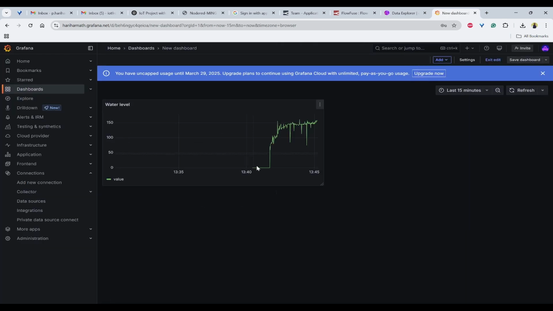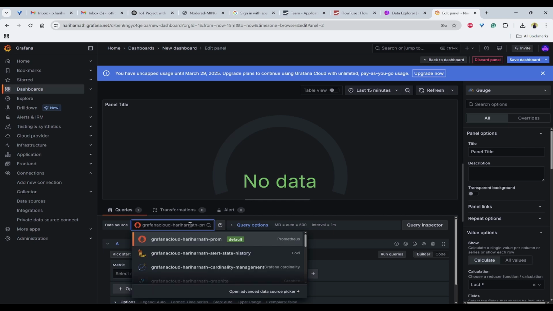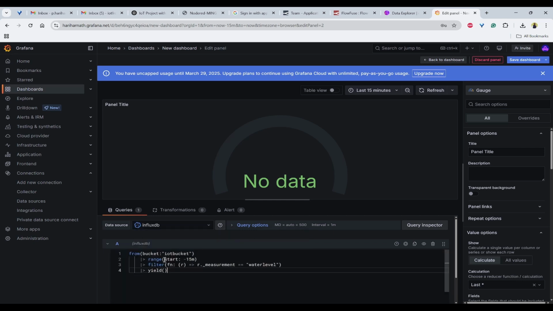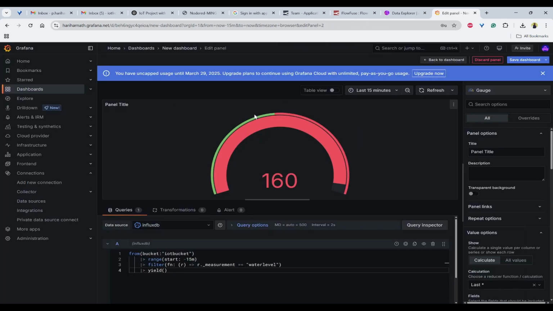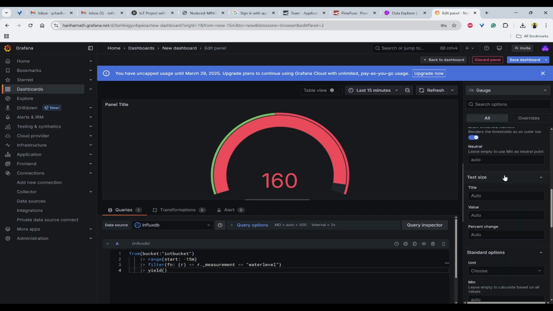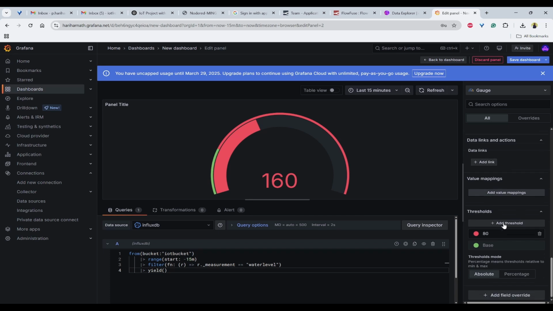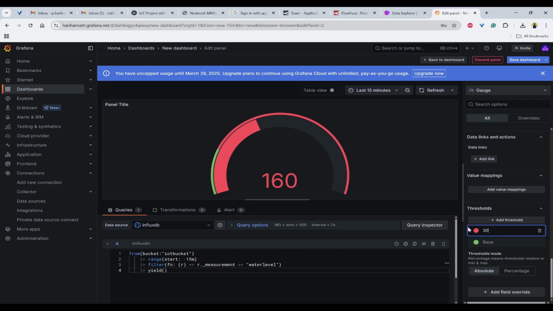So you can go back to the dashboard and you can add one more visualization. So here you can search for gauge and again search for the data source as influx and paste the query. Do the query inspector again, you will see the value, and now you need to provide the minimum and maximum value so that this can be properly shown. So the minimum value I can put as 0, max I can right now just select as 400, and the threshold I'll use 300.